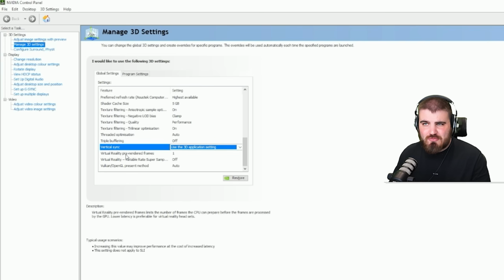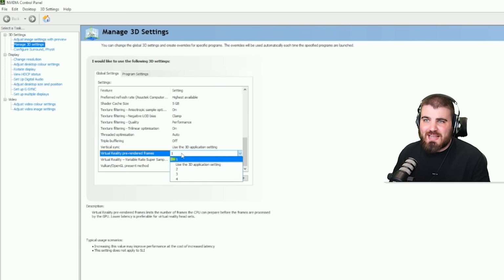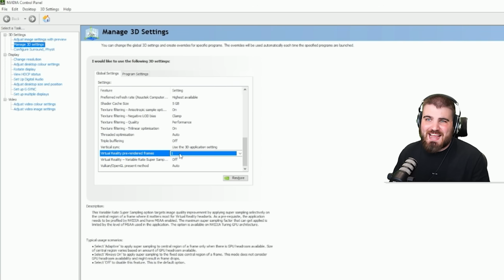Virtual reality pre-rendered frames. This is only going to affect VR games. So for most of you guys who might not play VR games, this isn't going to do anything. You can just leave it at default. But for those of you who do play VR games, 1 is actually the best setting, and that's why it's the default option. So leave that as is.